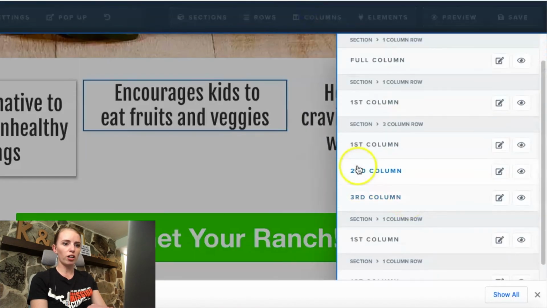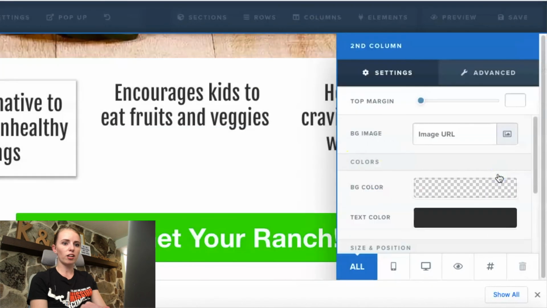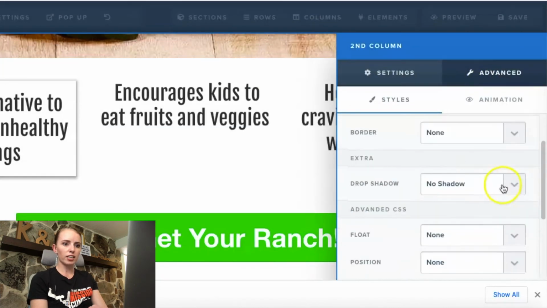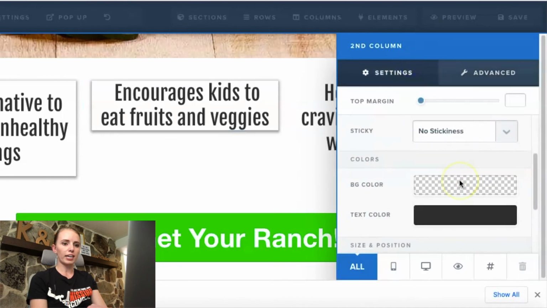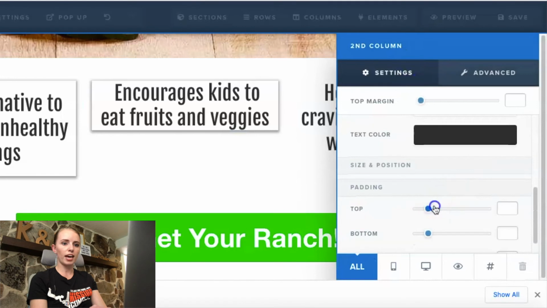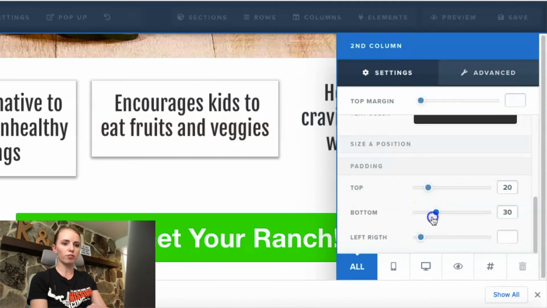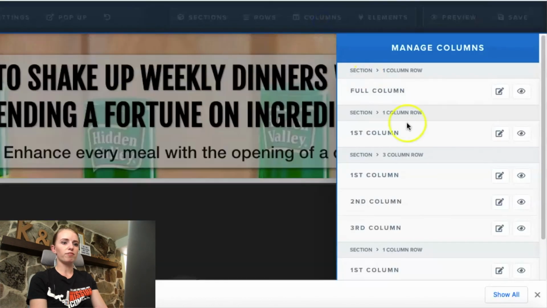So again, go into columns, click on second column, edit, go into advanced, click on 40% drop shadow, go back into settings for that column and increase the padding by 20 for both the top and the bottom. And then we're going to do that for the third column.